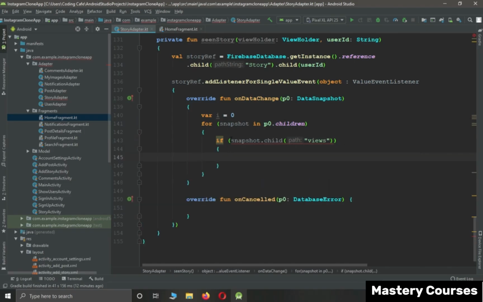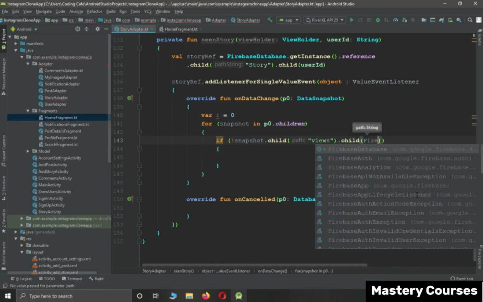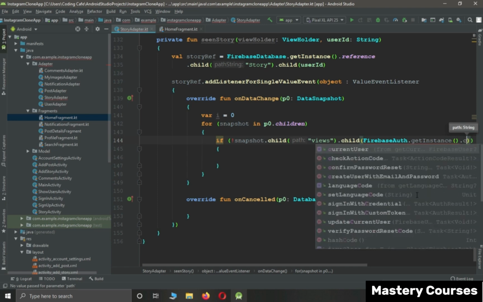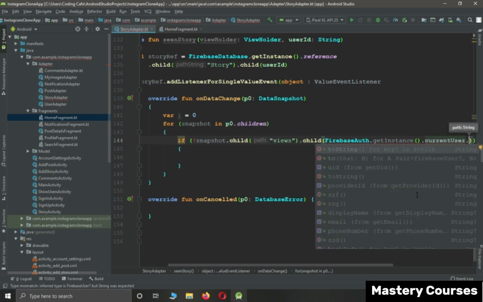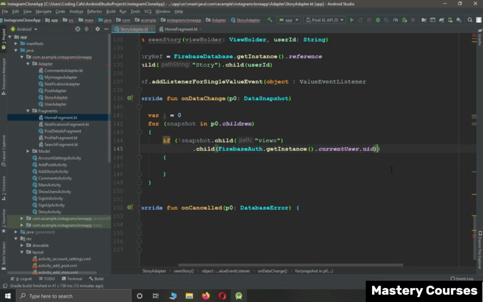So if this does not exist, add this exclamation mark, not. So we are checking if the snapshot dot child views, and further we have to extend this up to dot child, the current user ID, which we can get by FirebaseAuth.getInstance().currentUser.uid. Now after this, let's just move this. This is the condition, okay, inside this statement. We have not yet gone outside of this. So let's move it so that we can see the code easily.